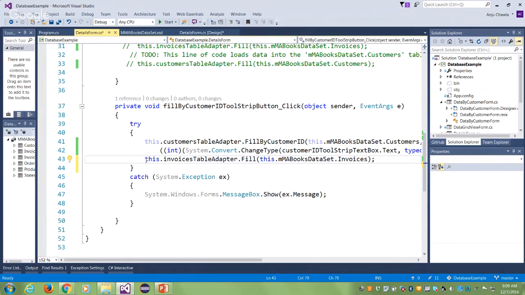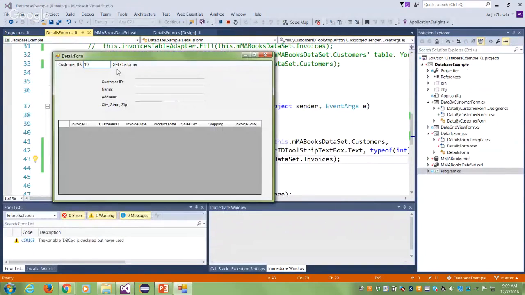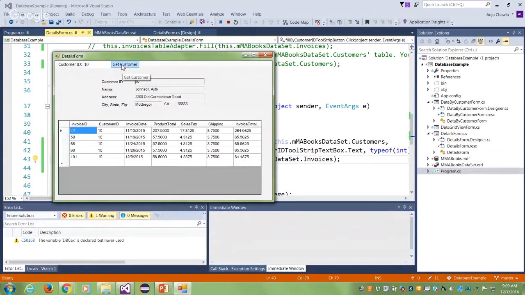There it is. You see what I've done? I've just put the fill in my fill by customer ID. I can do that. Let's try it logically. Okay, let's try to get customer number 10 because we know 10 had it. There it is. Yep, I can put it there.